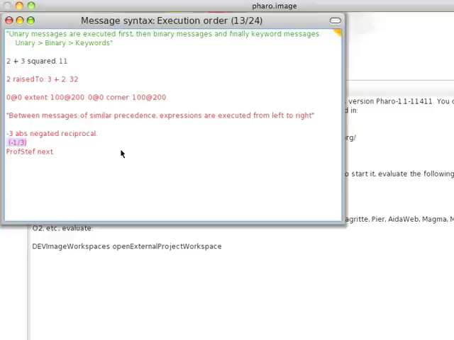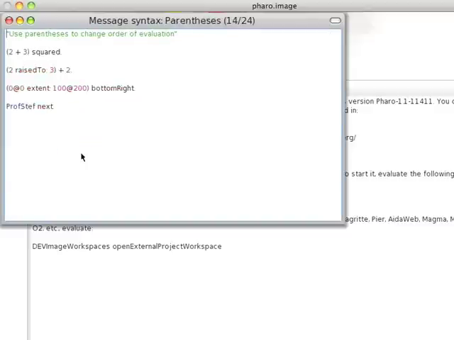We go left to right, doing unaries, binaries, keywords. Without parentheses, keep in mind keywords are going to come across as one big long message. So if you have multiple keywords, you absolutely need parentheses. Let's go on to the next and see how some of this stuff works.